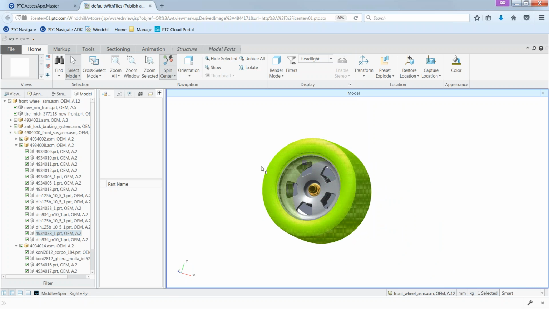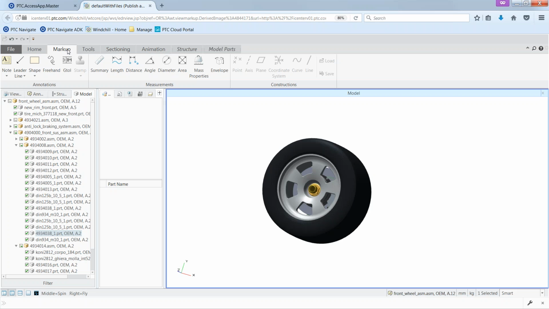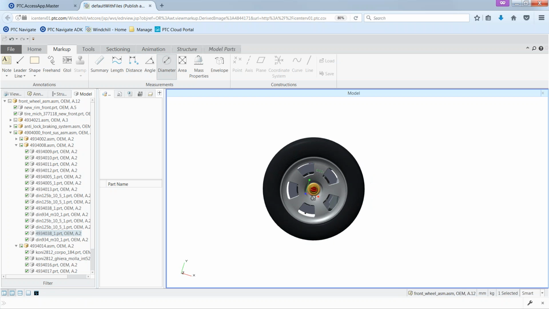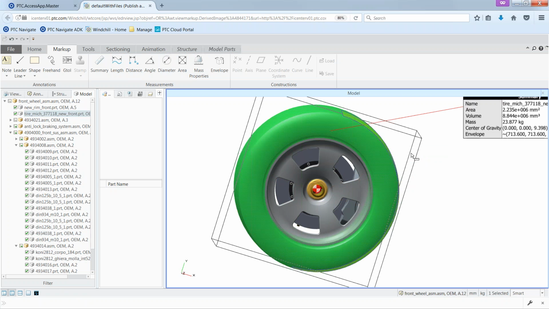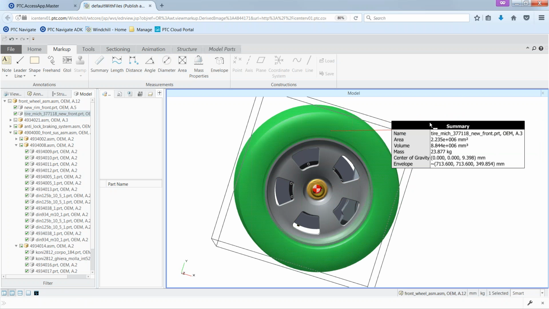Okay, we can also do certain markups in the Creo View. So if I go to the markup page and I want to grab the diameter of this front wheel assembly, I can quickly do that, generate a diameter, save that annotation. Maybe I want the summary of it. So I come in here, click the summary, and now I have the entire summary of this front wheel assembly.